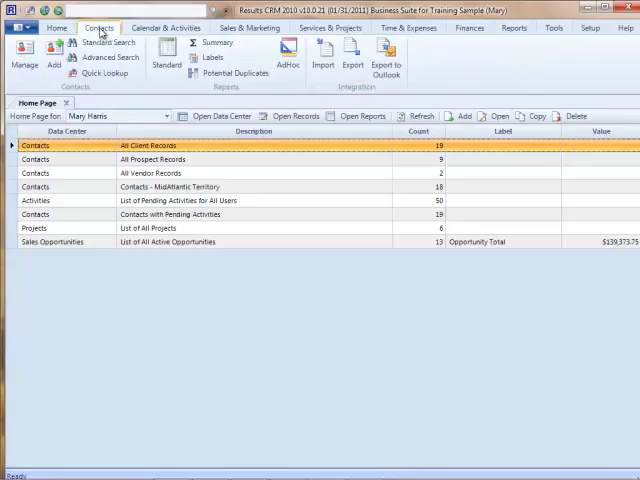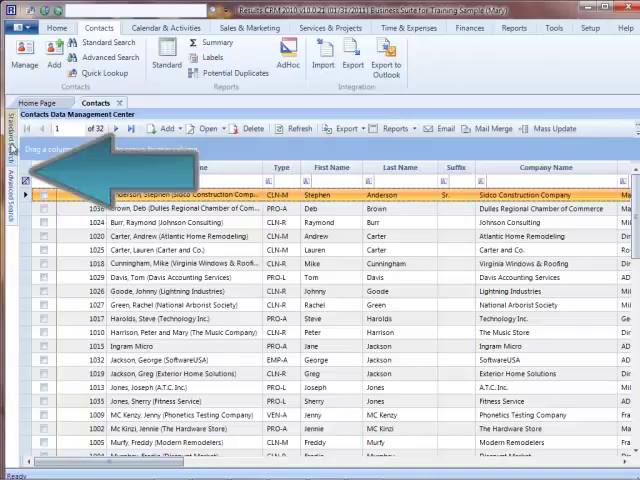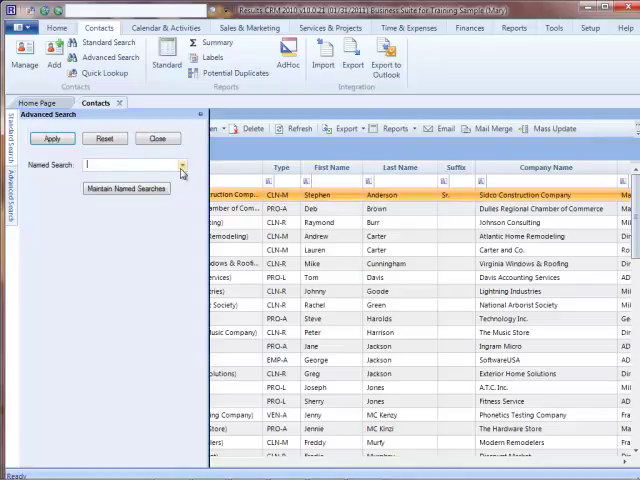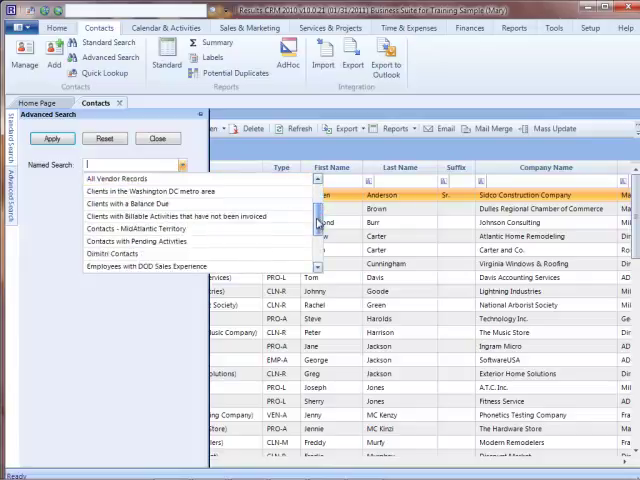So I'm going to go into the Contacts DMC right now. In the Contacts DMC, just like any other DMC, you have a standard search and an advanced search tab. When you click on the advanced search tab, you'll see there's a drop down of name searches available to you. So when you click this, you'll see the various name searches that have been saved within this module. So this drop down is where you'll access name searches that have already been created.